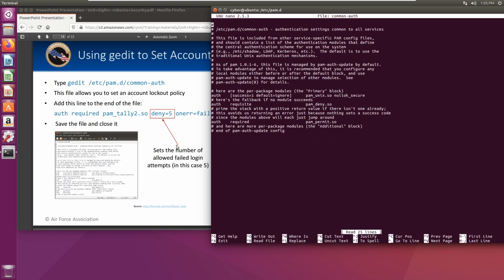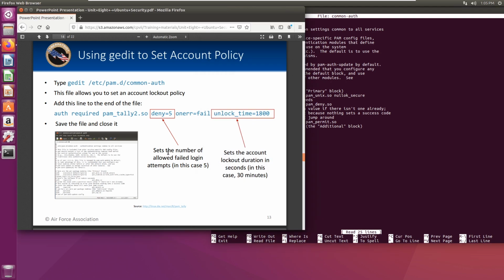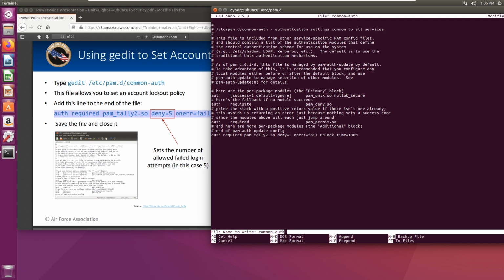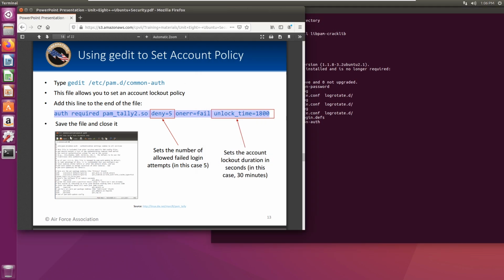Yeah, that was weird. And add this line to the end of the file. So just copy this line, and we're just going to scroll all the way down and paste. And that's all you got to do. So Control O, Control X, and we're out of there.